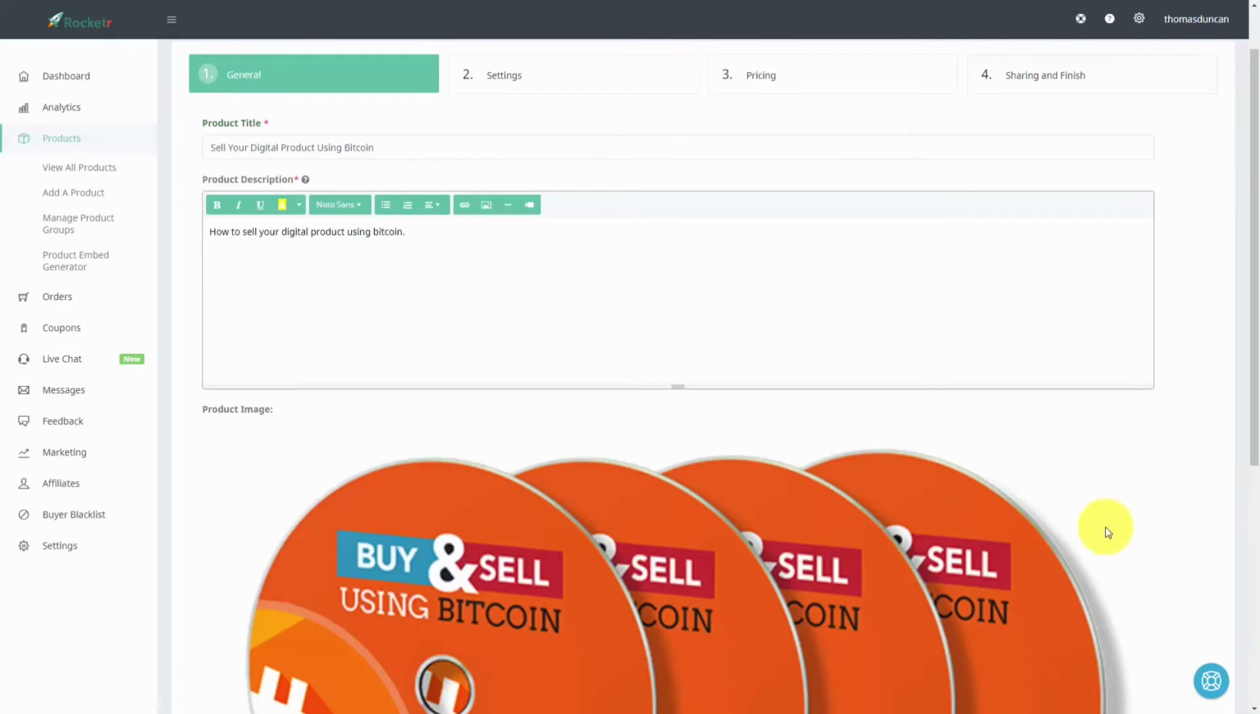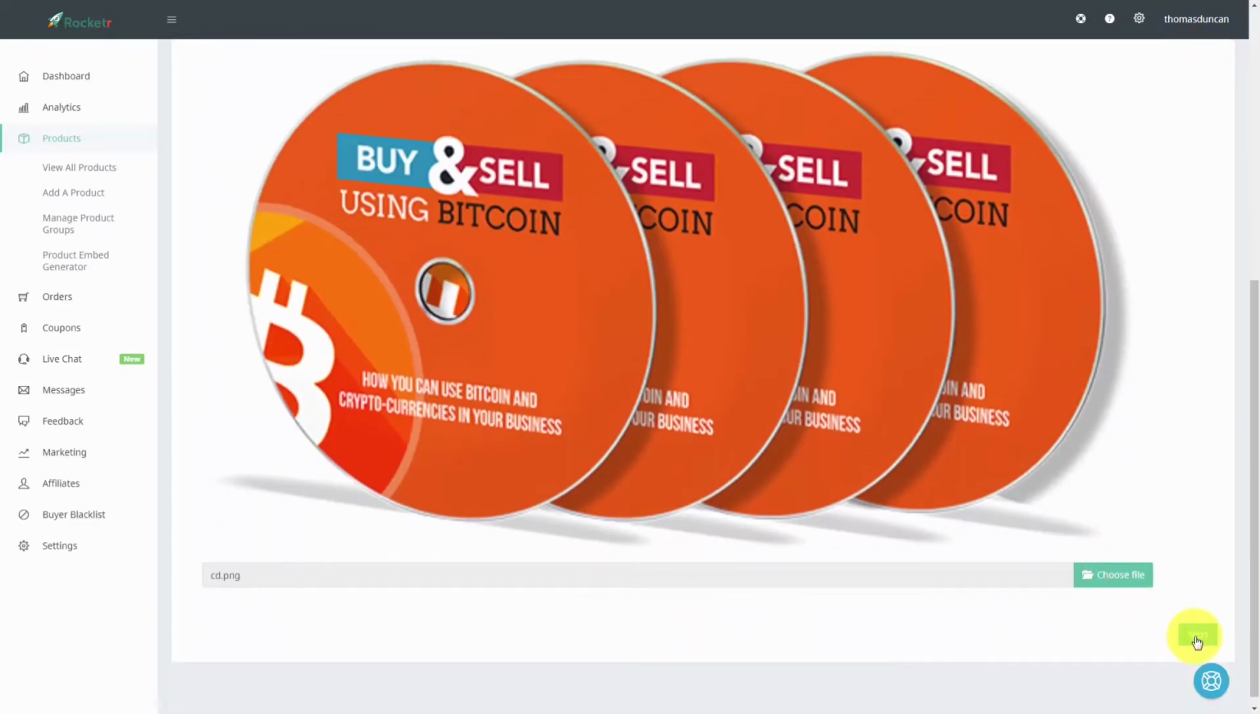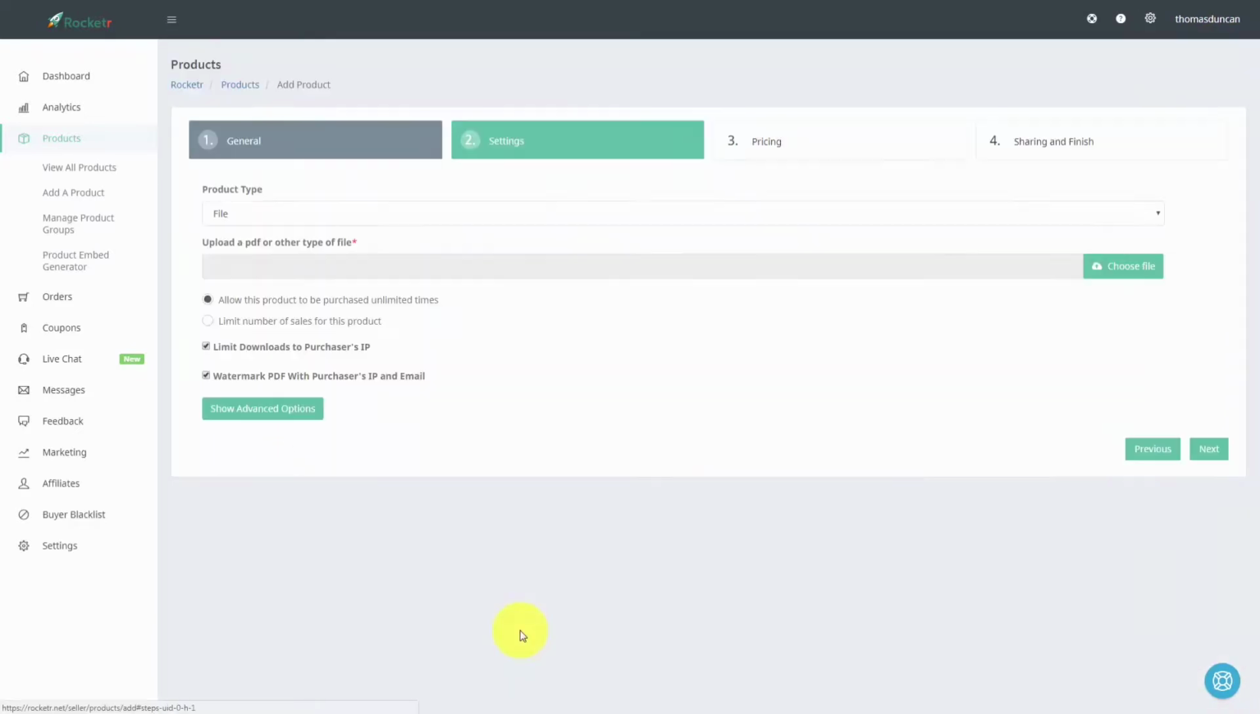So once you have your product image in place, you can then click Next. Now the next tab that Rocketer is going to bring you to is going to be the Settings tab. And we are delivering a file, so we're going to click Choose File, and we can actually upload any kind of document type. Typically, we're talking about a PDF or a zip file. So let's go ahead and upload a PDF.